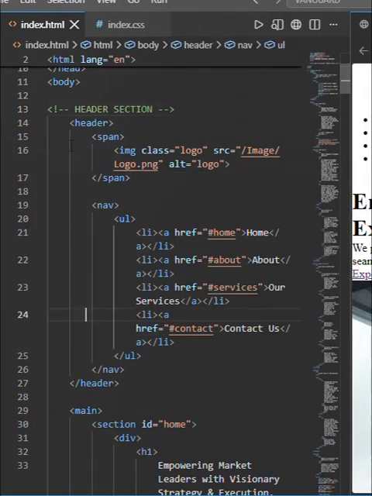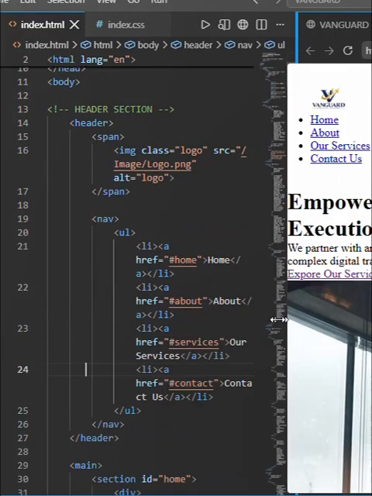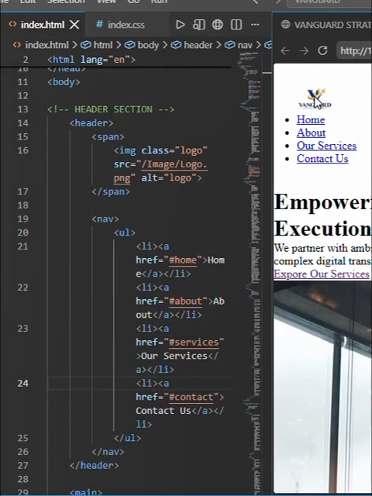So if I select this header and I make it a display of flex and a flex direction of row, it's going to place the span, which is the logo, and this navigation side by side. Look at how it is here. The logo is on top of these guys. Let's go and do that.